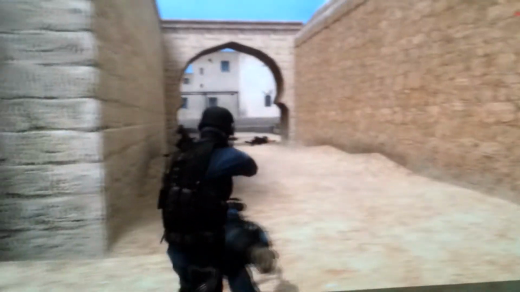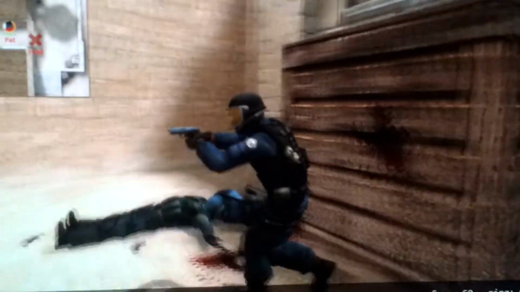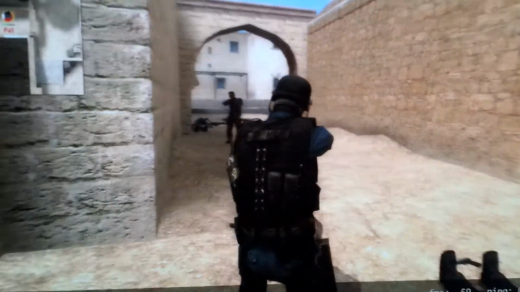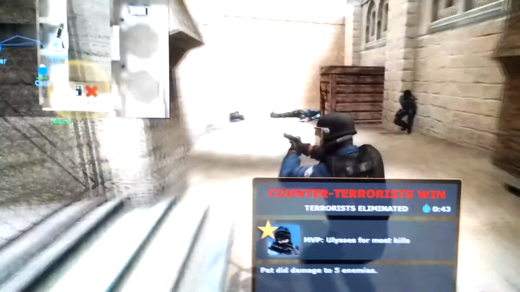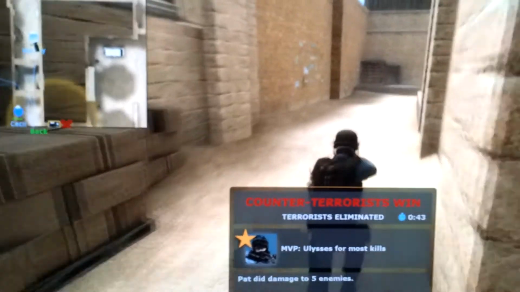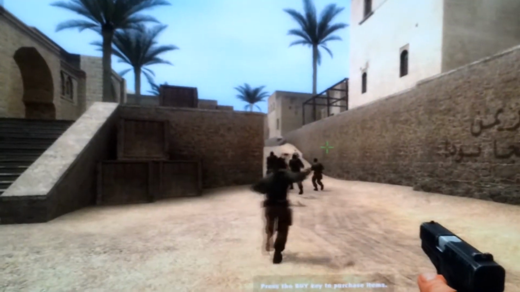Now, if you're an FPS junkie or an overclocking junkie, nothing but the best is good enough. Okay, so that was 60 Hz in Counter-Strike Source.